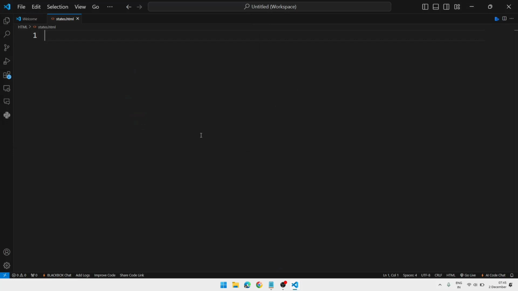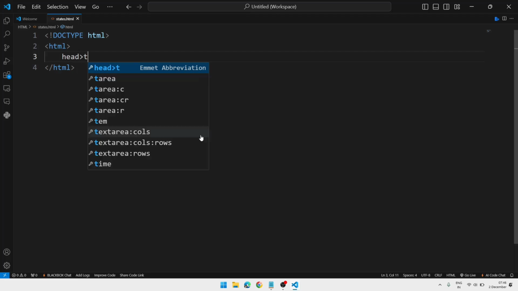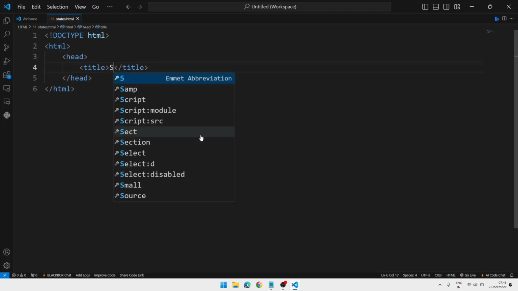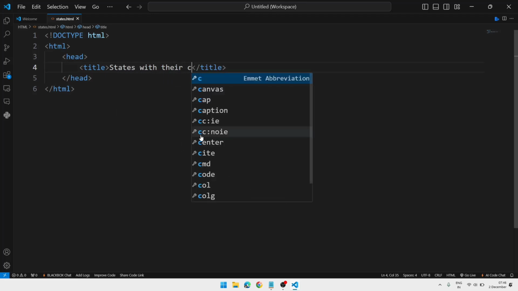So my first line will be doctype html. This line is not necessary, but if you add it, it's better. Then I will type html. After that, inside the html tag we will need head, and after that we'll need title. So head and title came. Now the page name I'll give as states with their capitals.